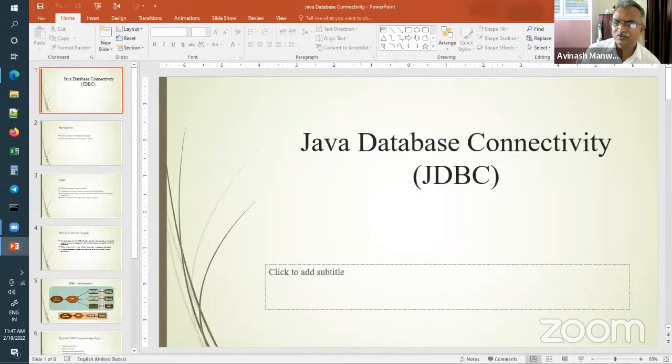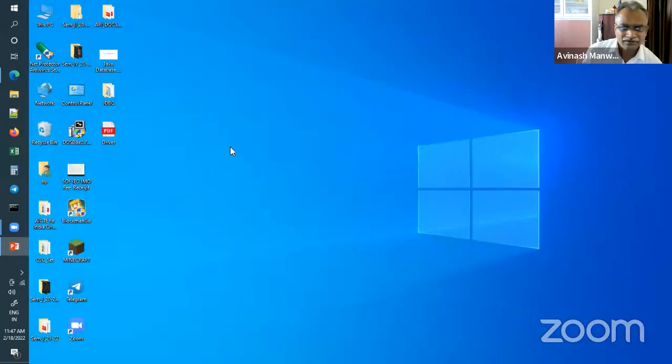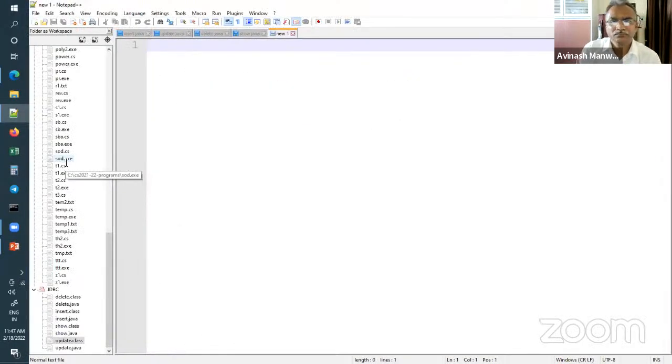Okay, so let us move to our actual working. I am using Notepad++ here. You can use any editor you want. If you want to use Notepad, or Edlin or Edit, or some Eclipse kind of editors, you can use those.